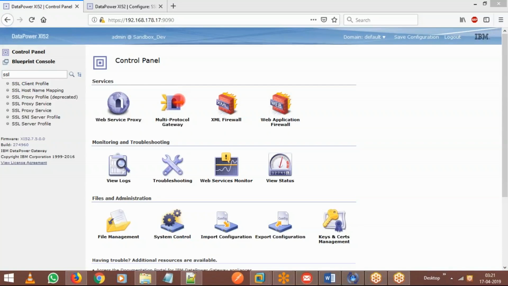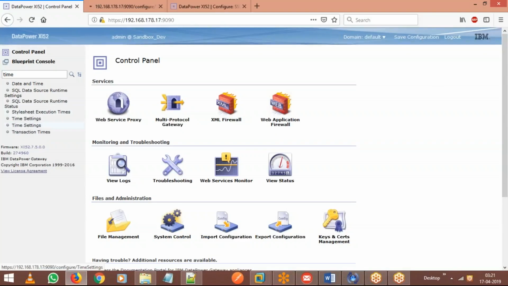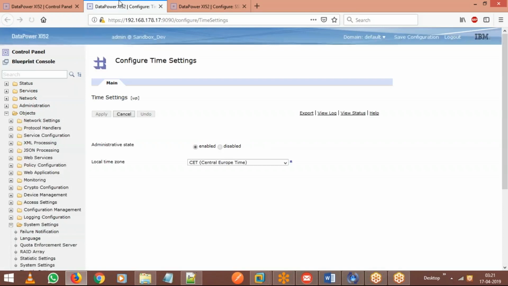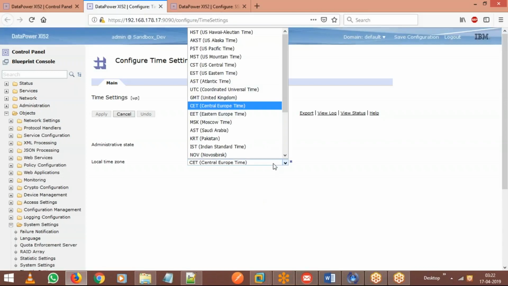Okay. Now, just to do some basic settings on the appliance, for example, you want to set the date and time for your appliance. You can do that by going to the search option. See here, search for time settings. It basically lets you set which time zone you want your appliance to run in, so that it takes this particular time zone into consideration when it generates the logs. You see, you have all the time zones which you can use.